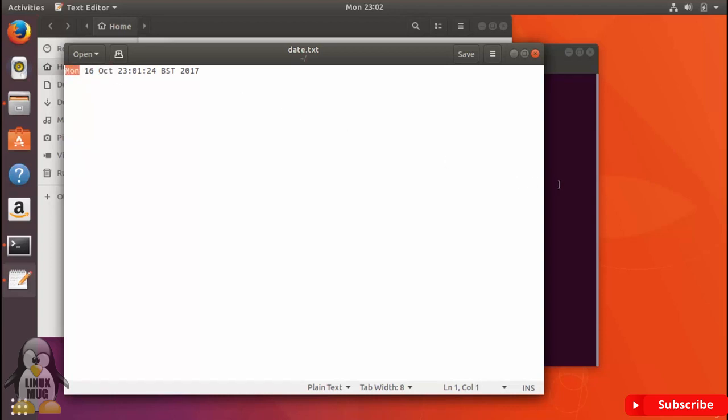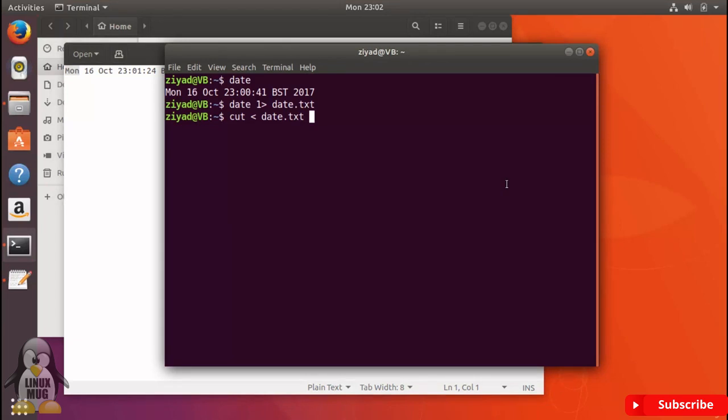Now, to make the cut command work correctly for us, we need to give it 2 pieces of information using options.